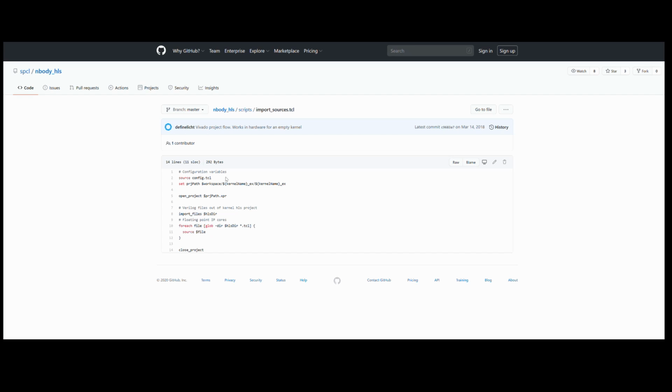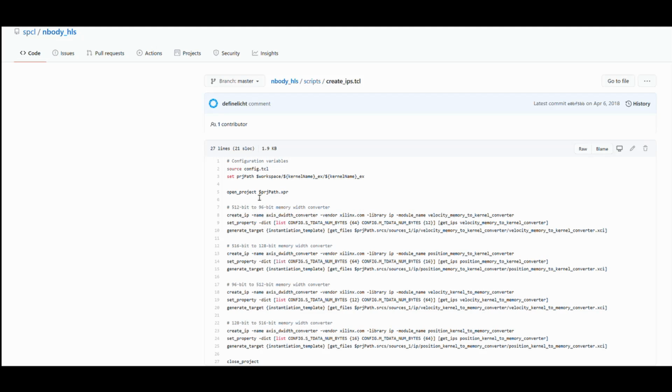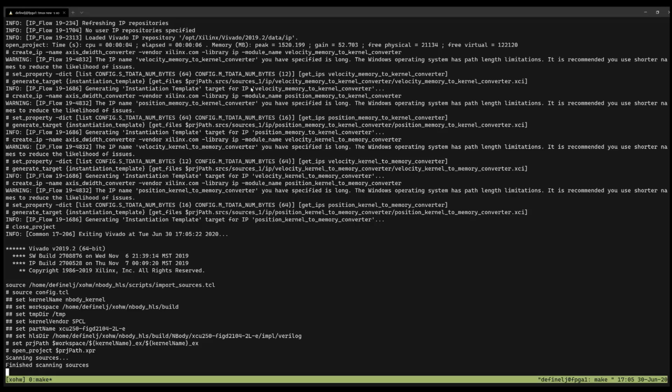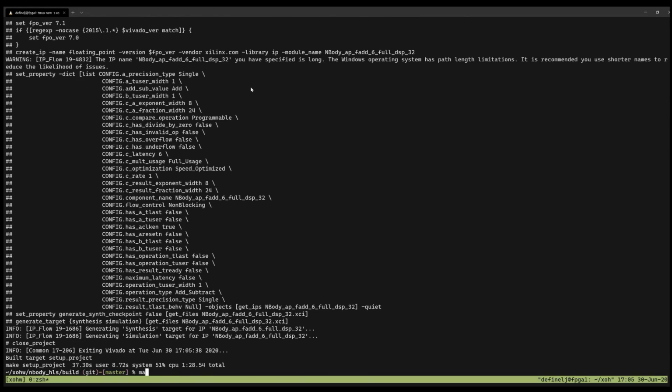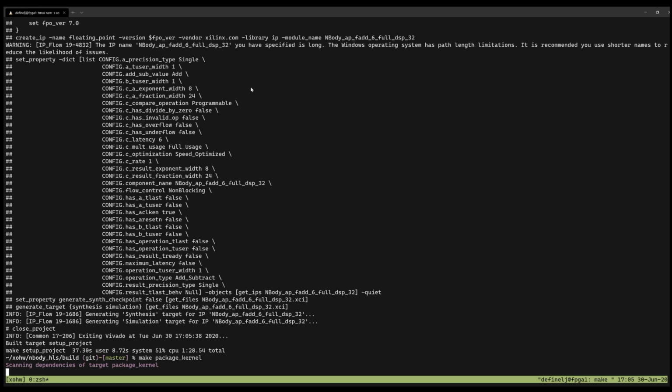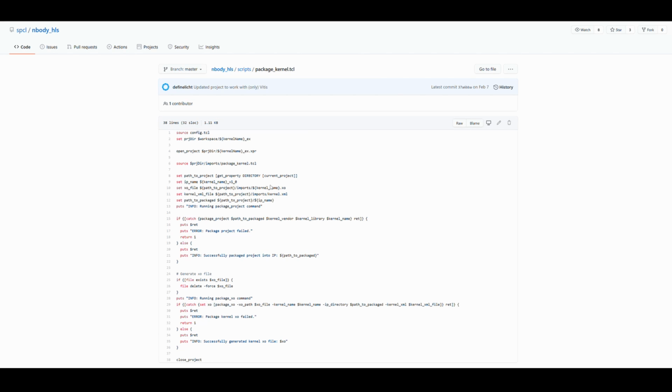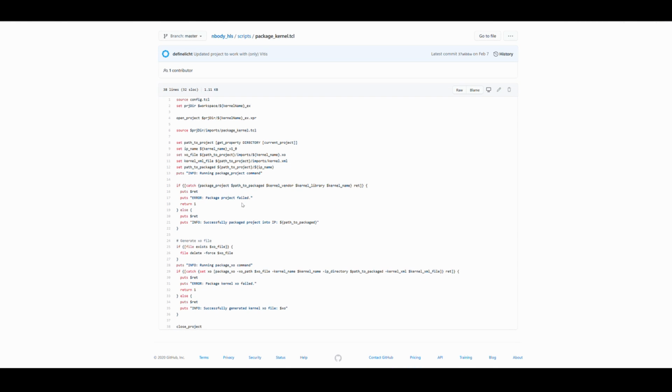We use another Tcl script to import the source Verilog and floating point IPs generated by our HLS project, then create the memory width converter IPs that we wish to inject into the HLS project. To run the kernel in simulation, the HLS project defines software implementations of the converters, which are used instead of the Vivado IPs when run in simulation mode. Once all the Verilog and IPs have been imported into the project, it is packaged as a .xo file to be built by the standard Vitis toolflow using yet another Tcl script.